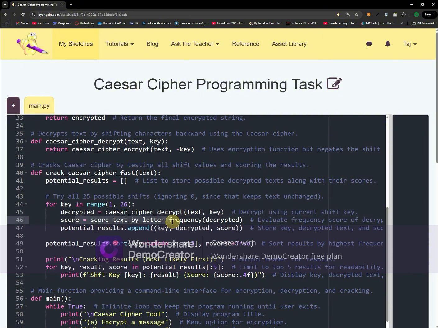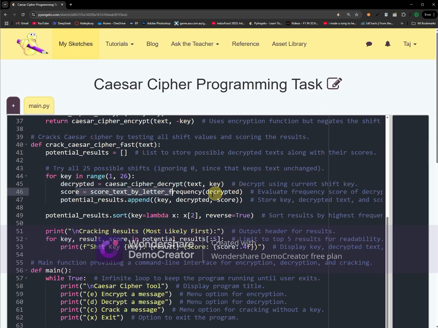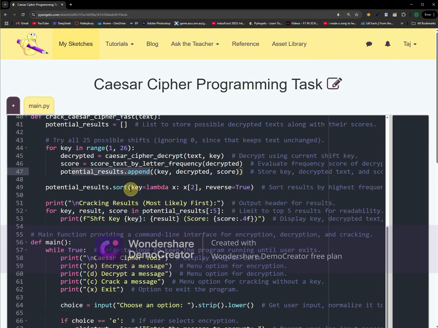This score is the heuristic for determining how likely the candidate is valid English. The current shift key, the candidate decrypted text, and its score are bundled together in a tuple, which is then appended to potential results for later evaluation. After testing all possible shifts, we sort the potential results list in descending order based on letter frequency. Sorting by score prioritizes candidates that statistically match letter distributions more closely.